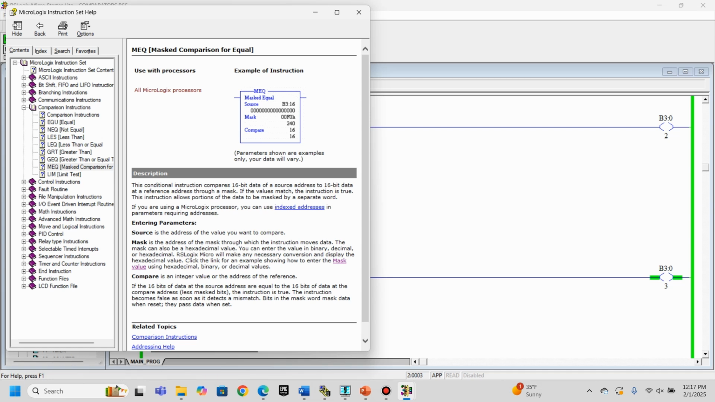The mask can also be a hexadecimal value. If you're familiar with hexadecimal, basically it goes from 0 to F. There's 16 possible digits in hexadecimal. That might be confusing, which is where you might want to take a step back and review number systems before you come back to this video. But you can enter the value for the mask in either binary, decimal, or hexadecimal, whichever is easiest for you. RSLogix Micro will make any necessary conversion, and it'll display that mask in a hexadecimal value.